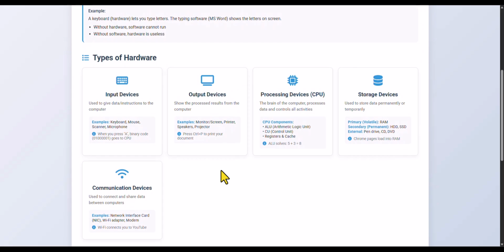2. Output devices. These show the processed results from the computer. Examples: the monitor, printer, speakers, or projector. When you press Ctrl plus P, your document gets printed.